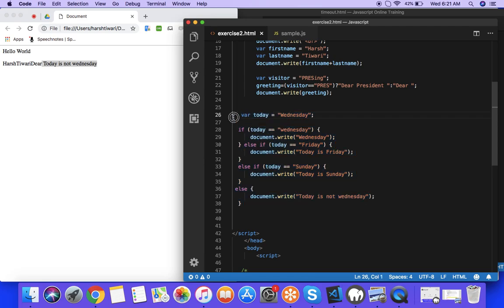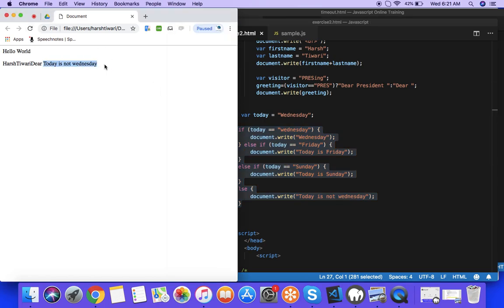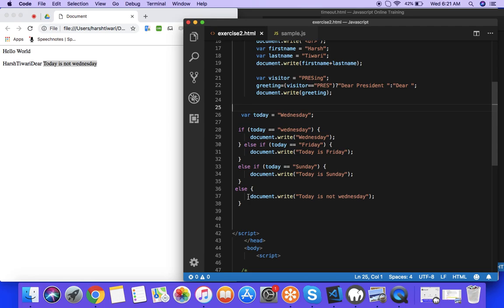So you can see here, we have just created a variable called today is Wednesday. If today is Wednesday, we'll get the document.write Wednesday. Else if it is Friday, then we'll get today is Friday. Otherwise, if it is Sunday, we'll get Sunday, and if it is nothing, then we'll get the else condition. So we are getting today is not Wednesday. We are getting into the else condition.